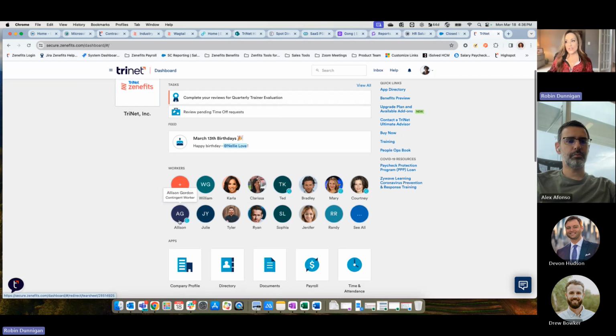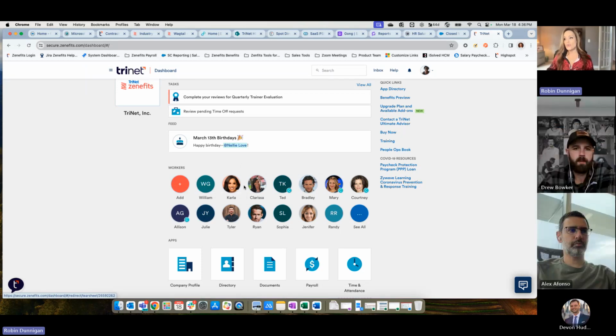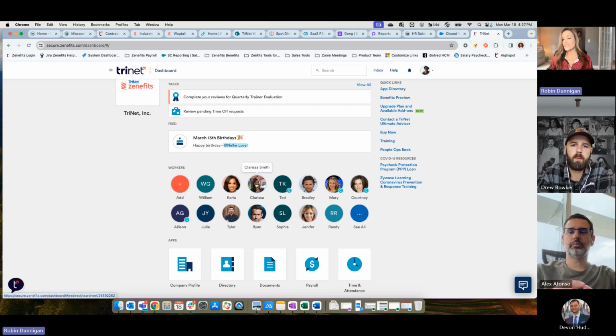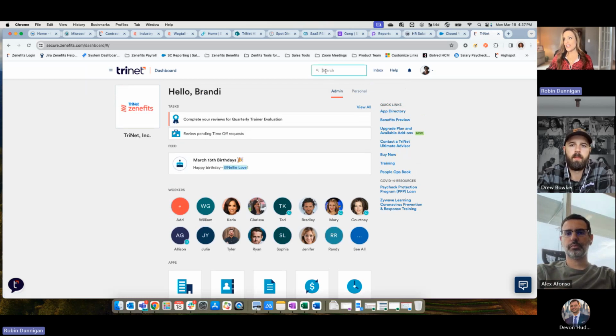So Allison may have been a new hire, Julie may have had a rate change, Tyler may have had a manager change. Regardless of what the update was, if there was any recent update, their profile will appear here right on the dash. So if you need to quickly go back into their employee profile, you can do that very easily. That being said, you can always utilize the search bar to navigate the system as well.